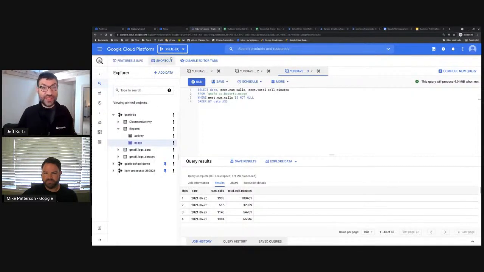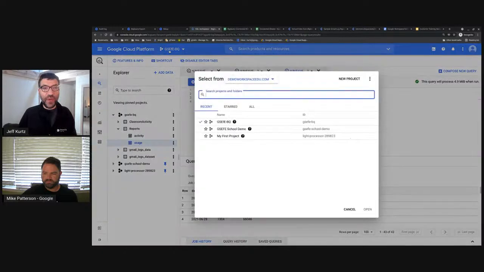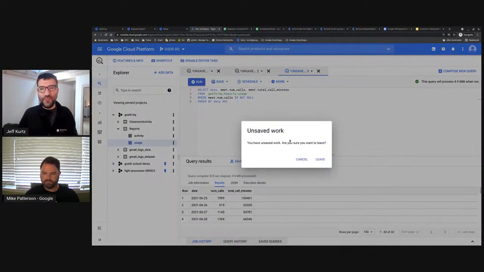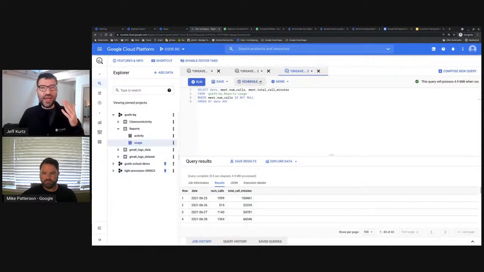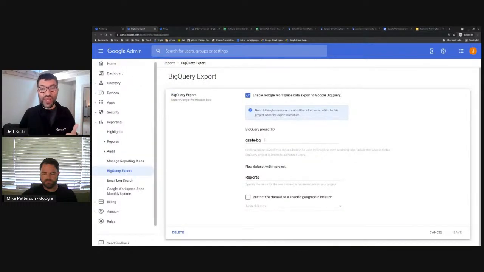Excellent. So as I mentioned, if you click here on the top, you can see New Project. I've got unsaved work, so I won't leave right now, but it'll open up a screen. It'll allow you to enter a few details and create that project ID. From there, back in this screen, you can select your project. That way we know which project you want us to put your exported data in.